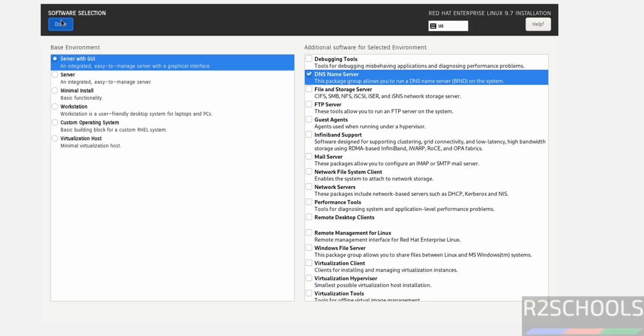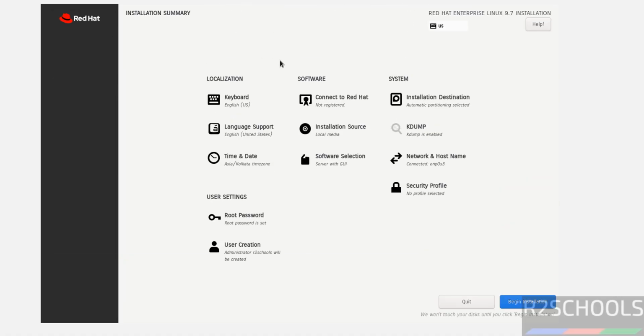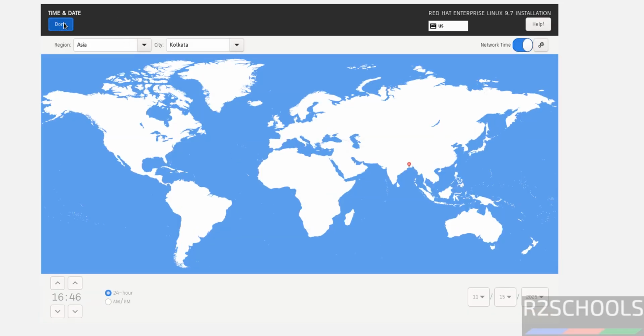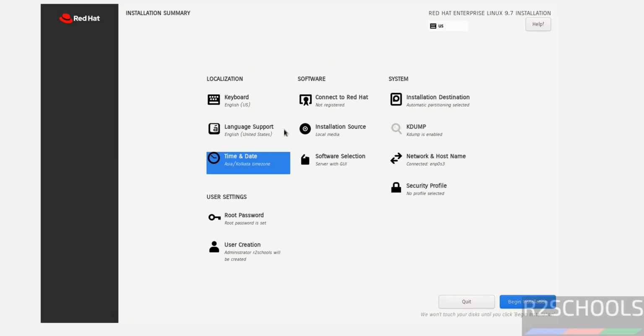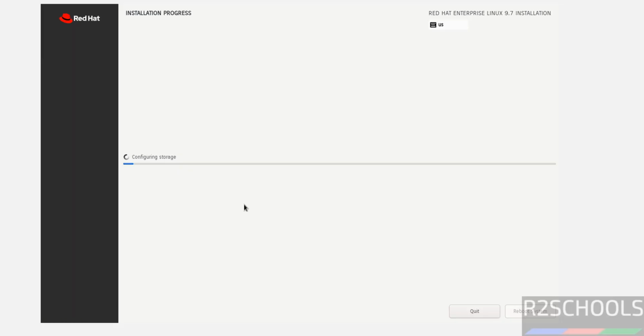Then click on done. Like keyboard, time and date, etc. If you want, you can configure them just by clicking on them. Okay, I'm going with all defaults. Review the settings one more time. If you are okay with all the settings, then click on begin installation. See, installation has been started.